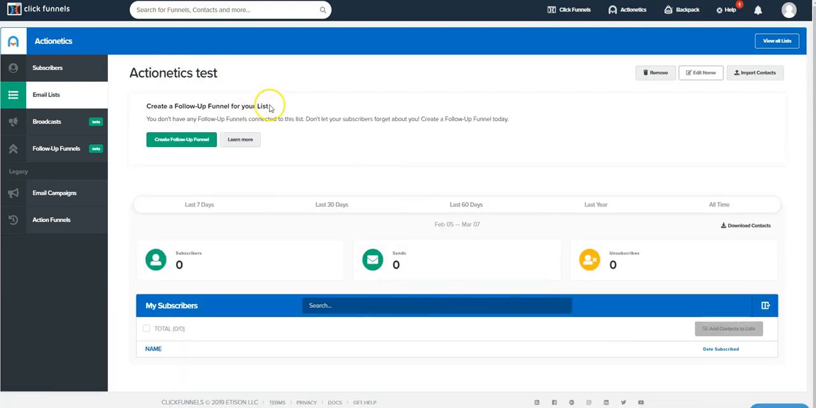And then there we go. List is created. We can go ahead and connect it to a follow-up funnel, which I'll cover in the next module. You can also remove the list, delete it, you can edit the name, or you can also directly import those contacts. In one of the previous modules, I did cover how to add contacts to this email list by integrating it to your funnels. So be sure to check back on that if you have questions. Let's go ahead and now make a smart list.